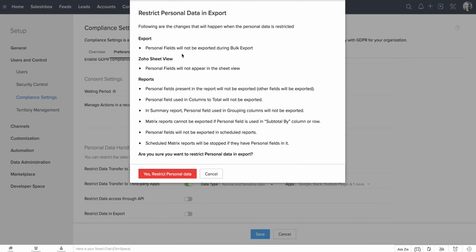Whether it is a bulk export, the Zoho Sheet view, or the reports, most of the exports happen there. So all those things we are restricting. On data migration, of course, we will provide it, because if you want to move from Zoho CRM to some other CRM, we should be in a position to provide that. So that information we will definitely provide. The rest of the places we will restrict as mentioned here.